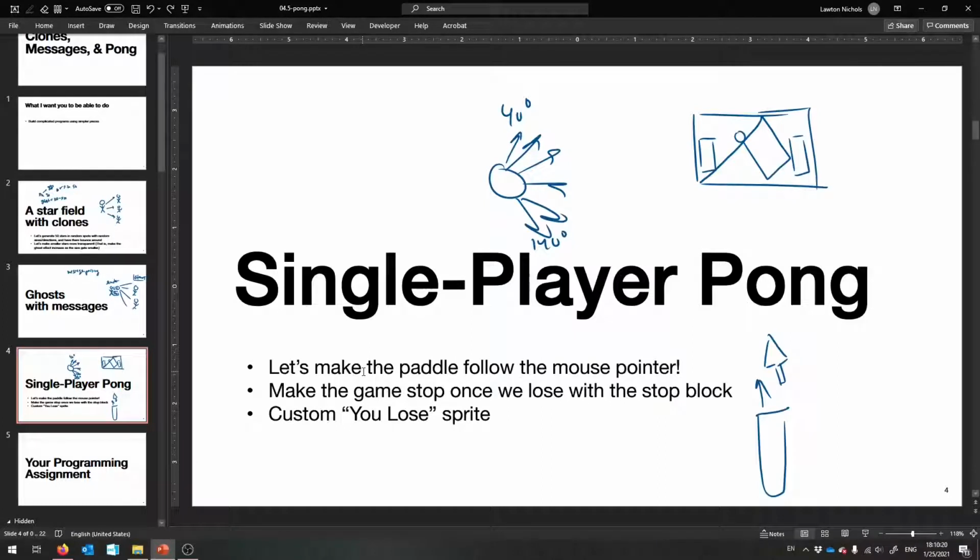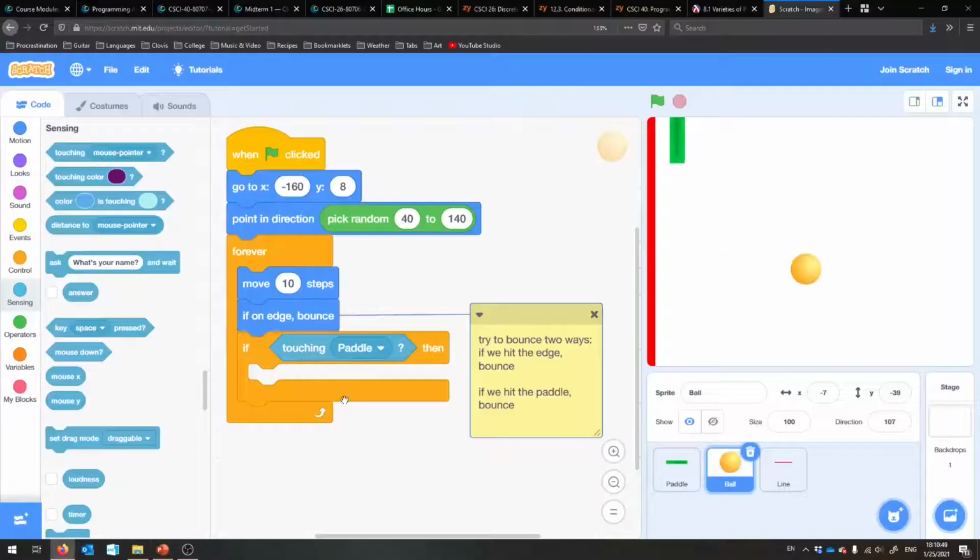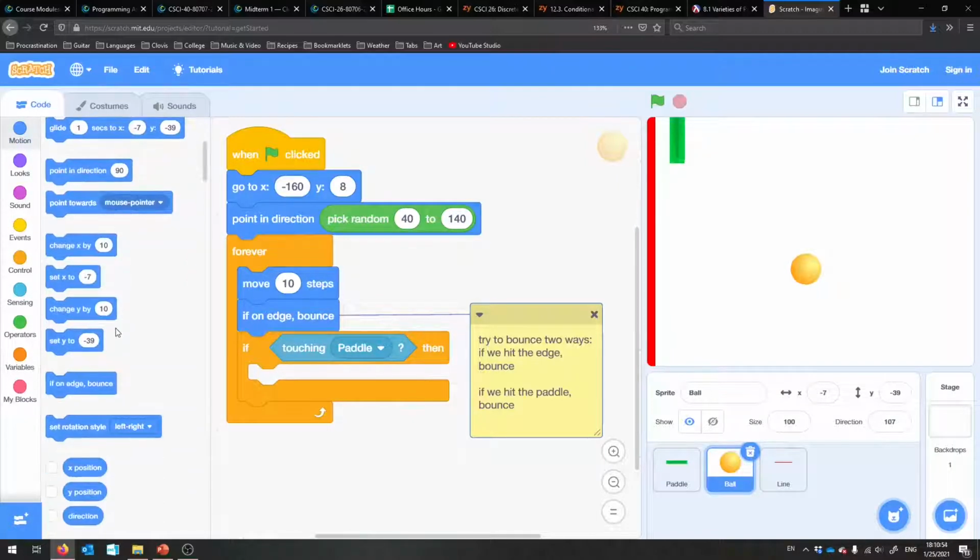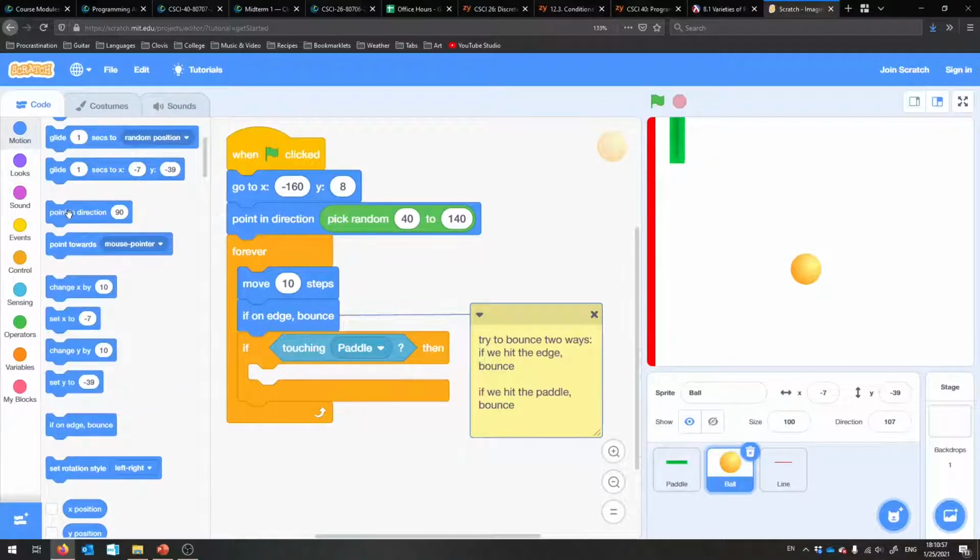The easiest way to do it is if the ball's coming in, we can just have it flip 180. That's not really what should happen. I'll talk maybe in a future lecture about how to make it much nicer than that, but we can just make it flip 180. So change its direction by 180 degrees. If we're touching the paddle, then please change your direction by 180. So point in direction, whatever it was, plus 180.